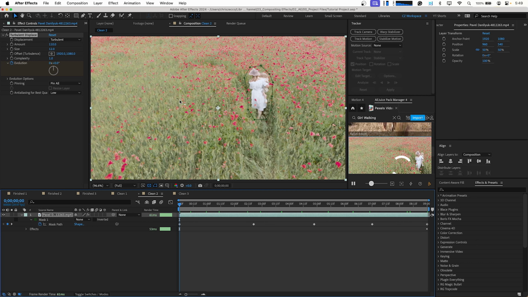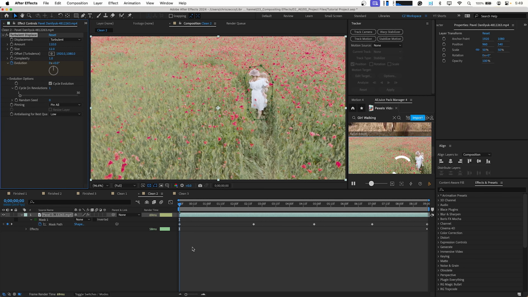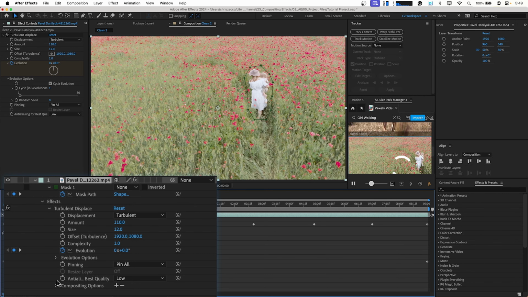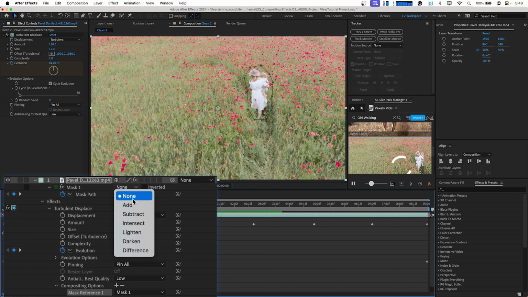It's kind of cool, you get this sort of watercolor effect going on. We're just gonna twirl down evolution options and click cycle evolution. And again, we're gonna go down to our timeline, twirl down effects, turbulent displace, and compositing options. And we're just gonna click the plus sign, and that's gonna add our mask. And right now, we can see that the mask isn't being taken into effect, and that's because the mask is set to none. So we're just gonna click that and go down to subtract.